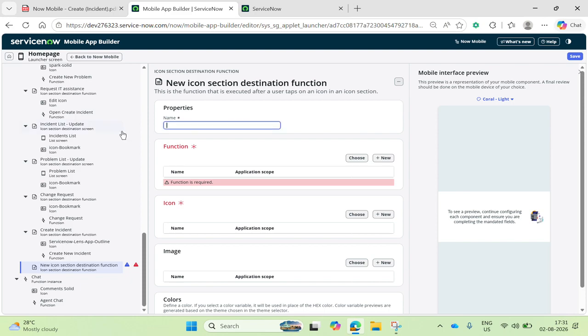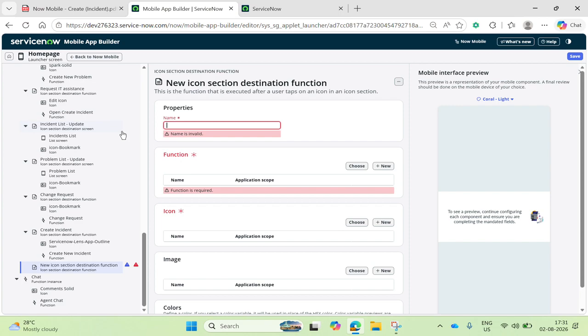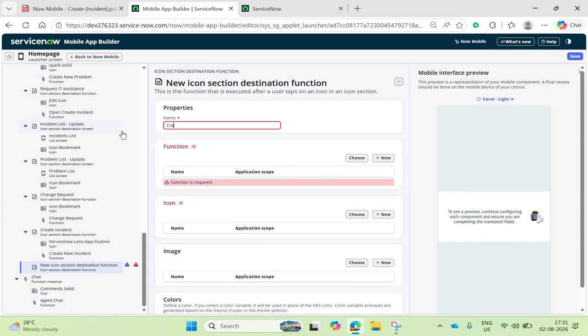So in this series, we'll be using the name Create Incident Form. This is the naming we are using for this video, I mean, for the form screen.